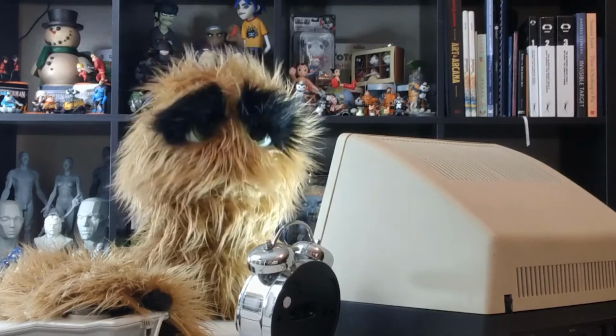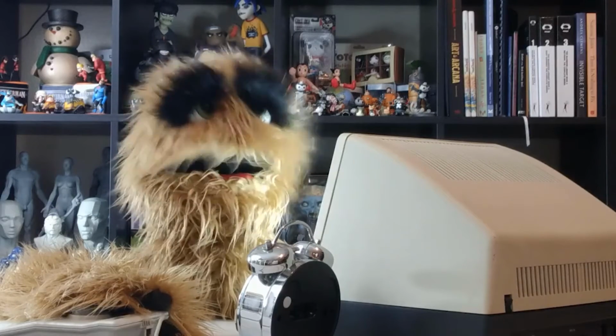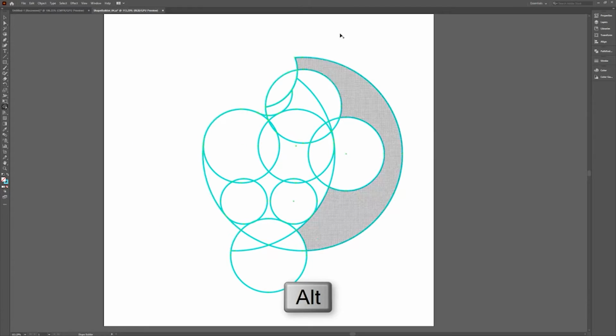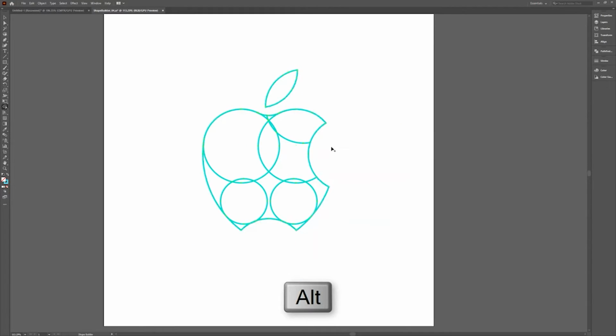Floyd here with a quick introduction to working with the Shape Builder tool in Illustrator, which enables you to quickly merge or subtract one shape from another. To use, start by selecting the paths you want to work with, and then activate the Shape Builder tool. Next, left-click and drag over the shapes you'd like to merge. Hold the Alt key to enter Erase mode, and then left-click and drag over elements you'd like to remove. Using these two options will enable you to quickly build more complex shapes from simple paths using the Shape Builder tool.